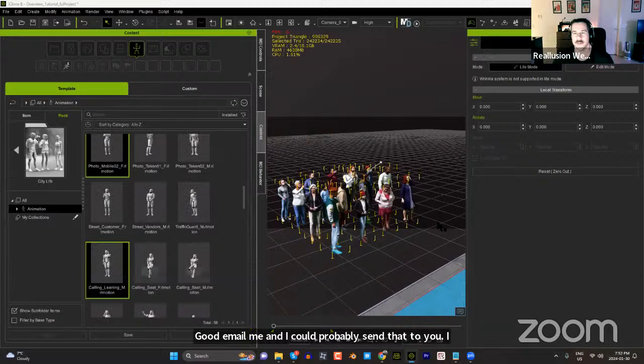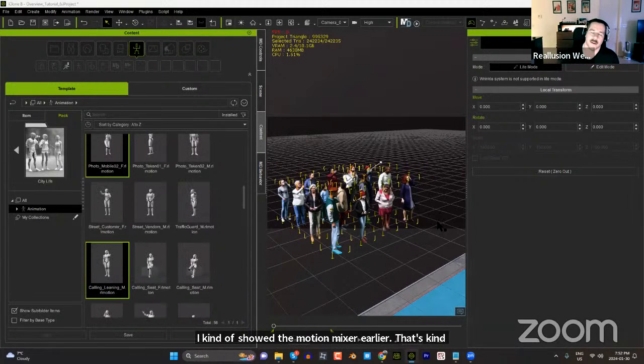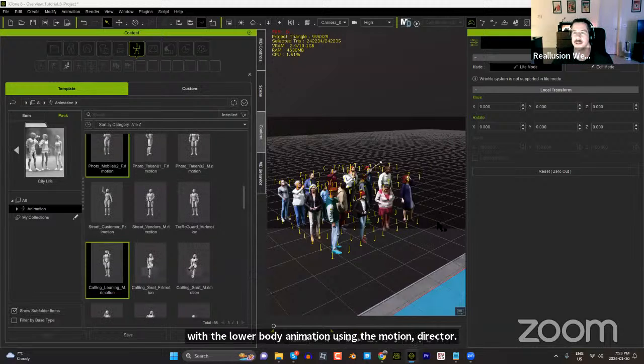All right, Zola asks, what is the motion mixer? I kind of showed the motion mixer earlier. That's when you apply an upper body animation and mix it with the lower body animation using the motion director. So I won't go through that process again, but I think you actually asked this question right before I demoed it.